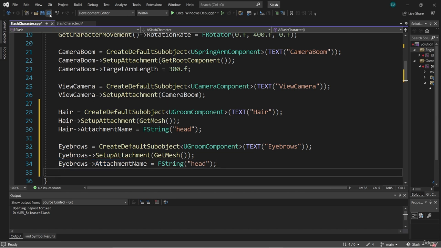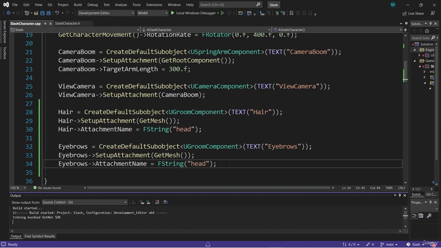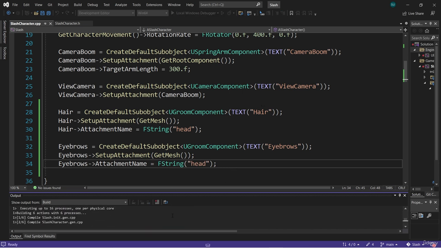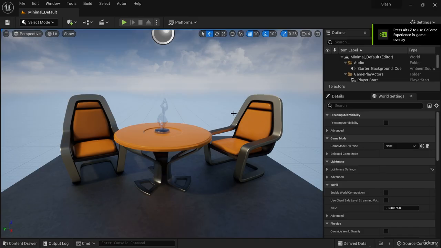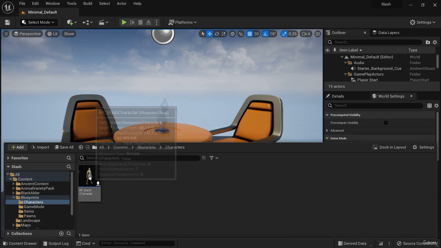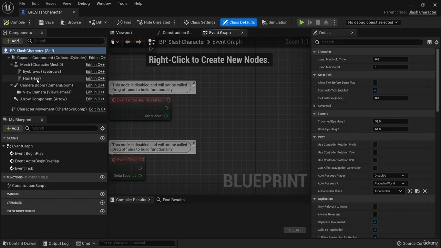Okay, so let's save all, and we're going to go ahead and compile and launch from Visual Studio. So I'm hitting Control F5 to compile, and I'm going to wait for Unreal Engine to launch back up. Now I can open up my character blueprint. So let's go to Blueprints, Characters, BP character. And now we have eyebrows and hair, and these are groom components, and they're attached to the mesh.